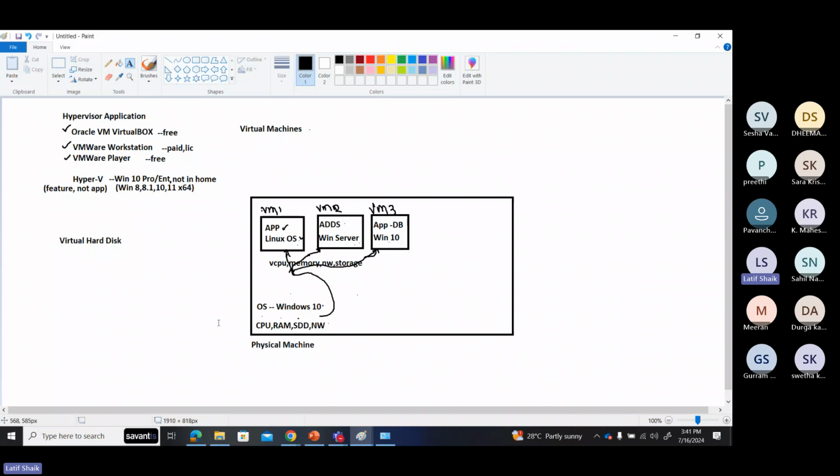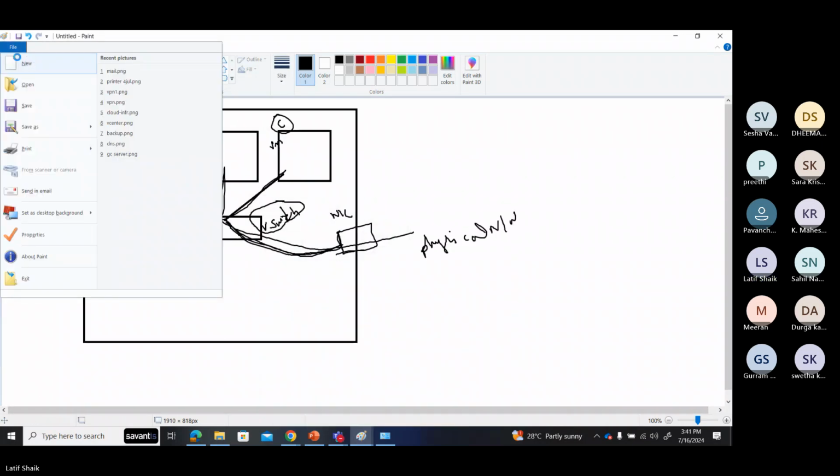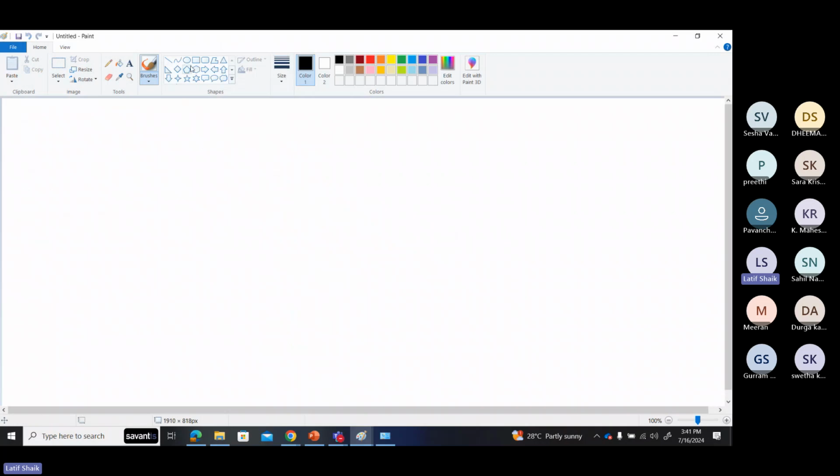But this is not exactly server virtualization, because when you say server, it means centralized. This is not server virtualization, but the basic concept is the same. Then we'll go to server virtualization. So what is server virtualization? First, it is centralized.